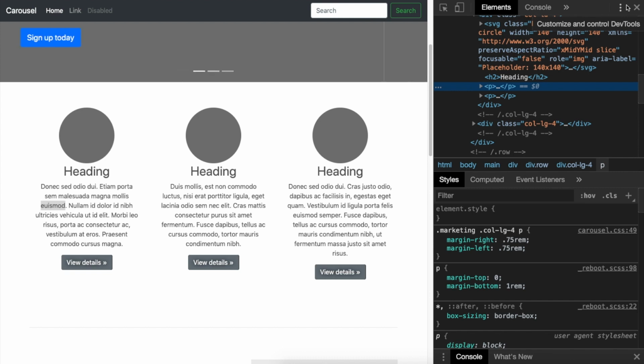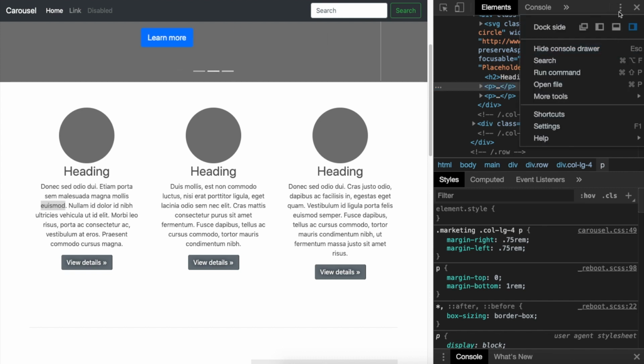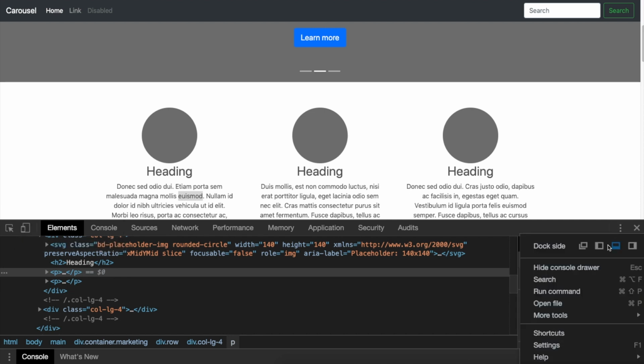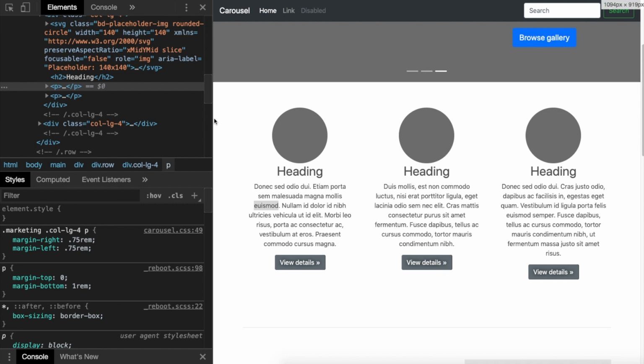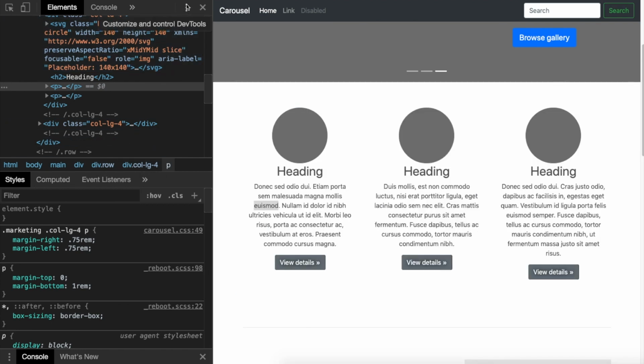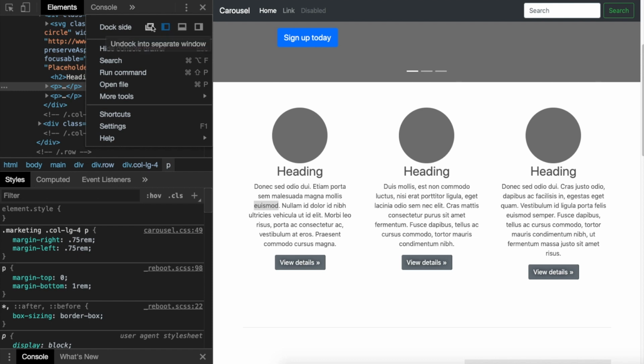Now you can rearrange your web inspector according to your liking. So you can click on this three-dotted icon, and here you can arrange your dock sides. So for example, if you want it to be on the bottom, you can click here, or you can click on the dock to left, and it's going to be on the left. I don't know who would arrange it like that. Honestly, I don't like it, but it's your choice.